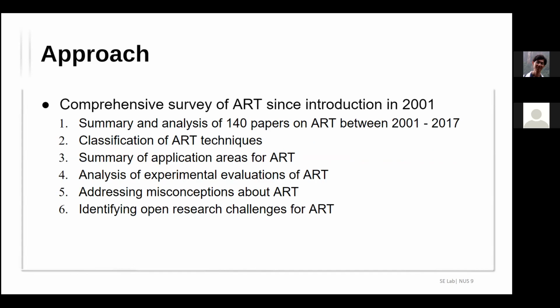Next, they'll classify the different ART techniques given in these papers. They also summarize the application areas for ARTs. In this case, each paper typically applies an empirical study of some sort, ART on certain things. So maybe it's real programs, industrial scale programs, simulations, different application areas. And they also analyze the experimental evaluations of ARTs. In this case, the kind of studies that people take to evaluate the effectiveness of ART under certain conditions.